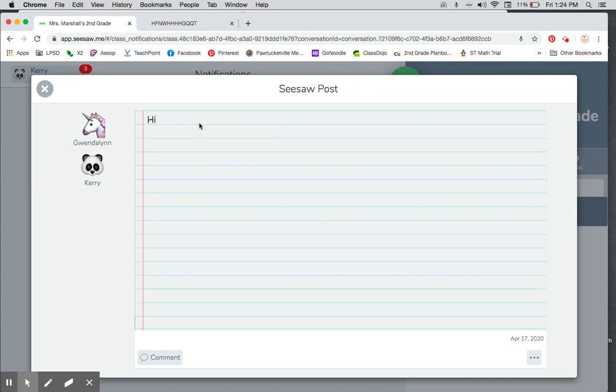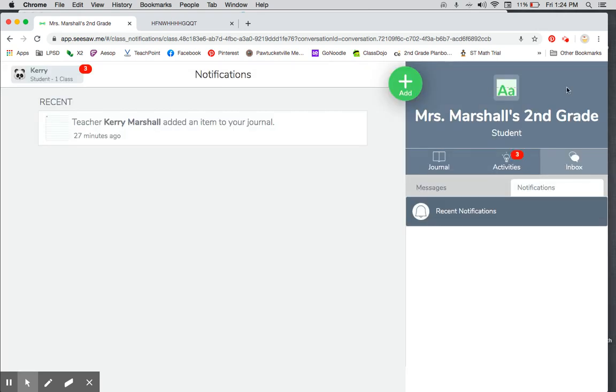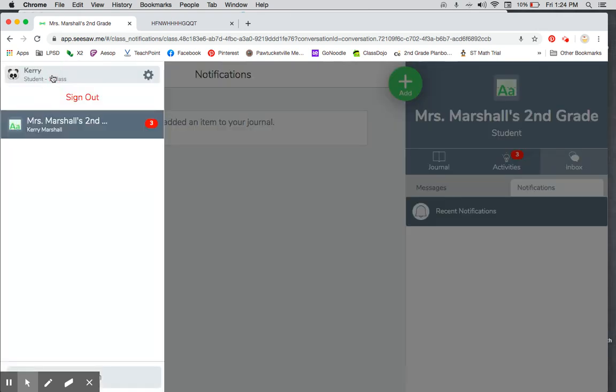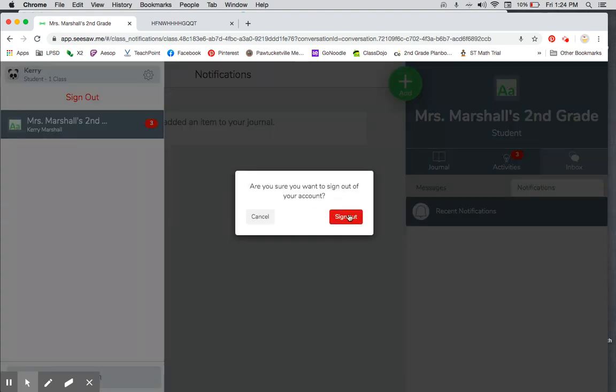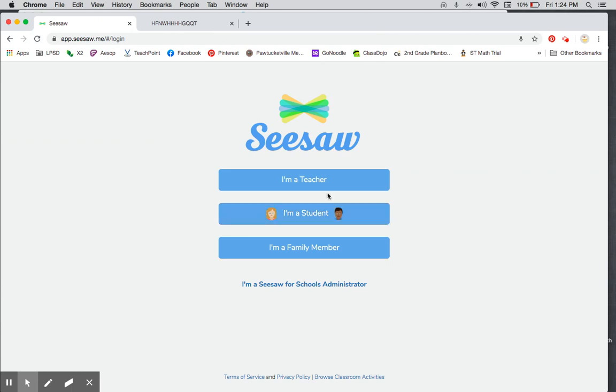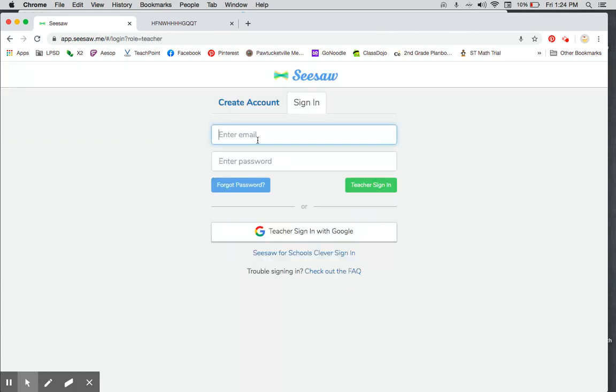And they can see it and they can see everybody that got the same note and they can comment on it too. And I believe when they comment, their friends can also see the comments as well. So that's kind of cool. So now let me just go back into the teacher's one really quick. So sign out as a kid. Back to I'm a teacher.